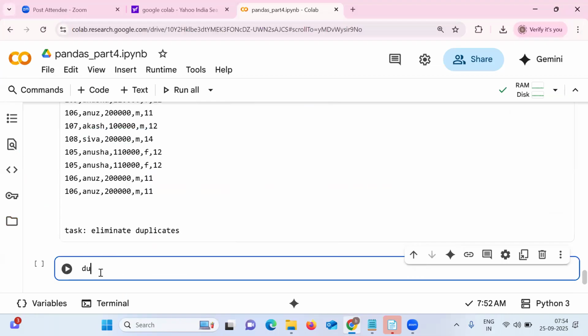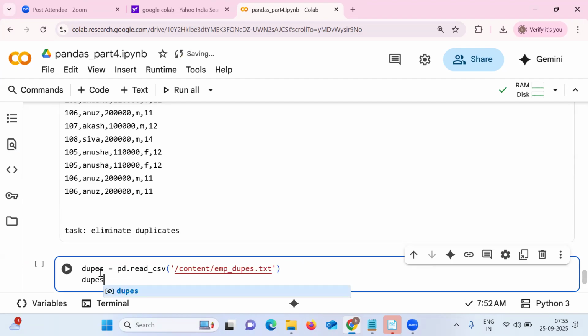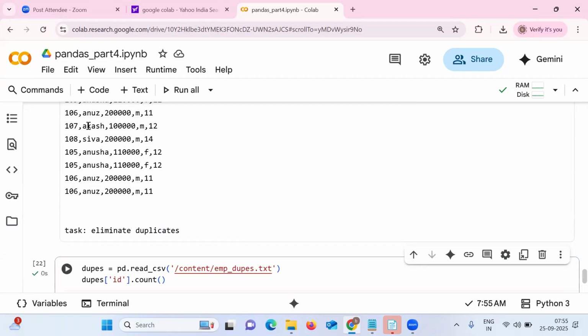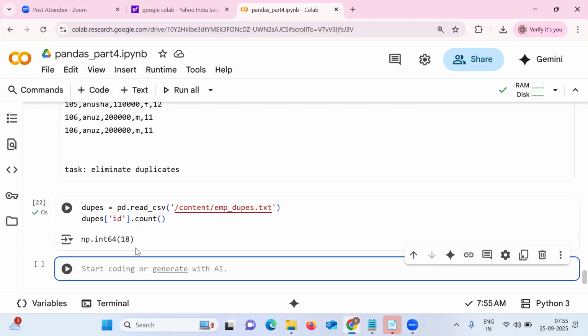First I am reading it. Let's say dupes equal to pd.read_csv, from the content, dupes.txt is the file path. We have a header, that's why I'm not specifying it. Now look at how many rows are there. There are 18 rows, but there are many duplicated records. Now I want to eliminate the duplicates.